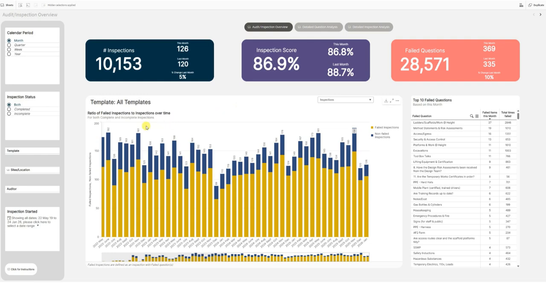Here we have our bar chart showing you now, I guess, the ratio of all failed inspections versus non-failed inspections over time. And if I hover over any one of those bars, I can see here, for example, in January so far, we've got 106 versus 20 non-failed. So we've still got quite a few failed inspections this period.